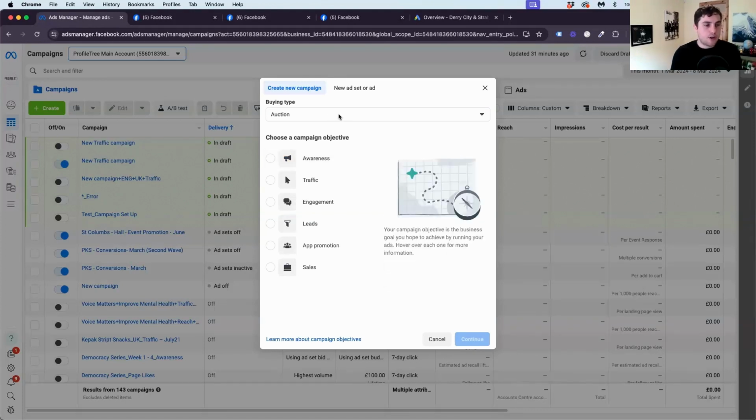So when you start off your campaign, the first thing you need to do is choose the buying type. So you have auction and reservation. Reservation is more of you are buying ad space across the Meta platforms, and you have to reserve a specific price, and then Meta will spend that price. This is used for awareness.